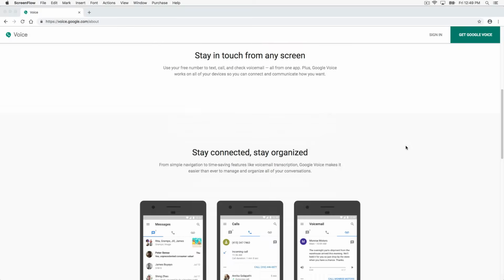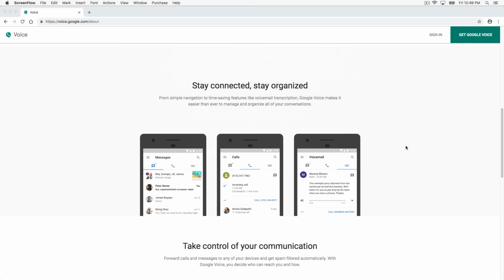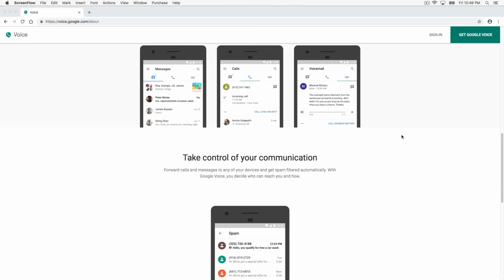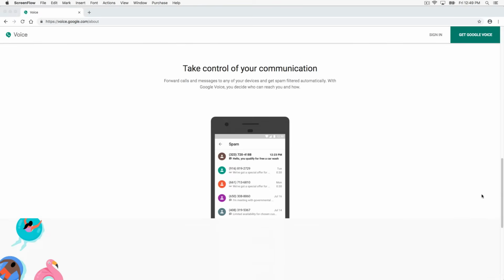It allows you to stay a little more organized. You can forward calls that go to your Google Voice number to any phone that you'd like. And you can also see transcripts of your voicemail messages, so you can read them if you don't want to just listen to them. And you can see it talks about the forwarding calls that I mentioned. So let's get started with Google Voice.